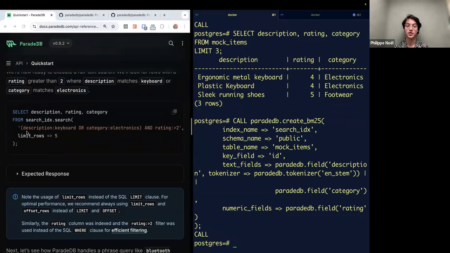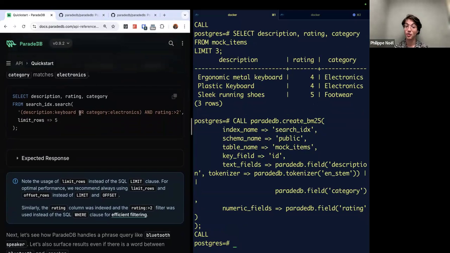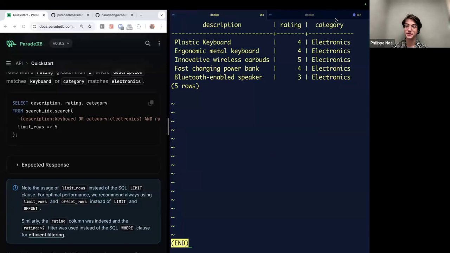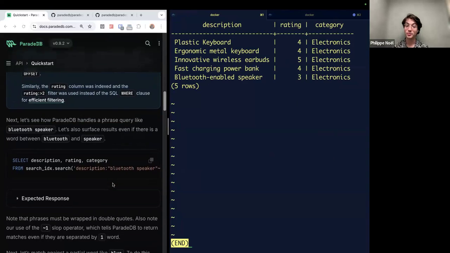So for example, here we can do a search where the description is keyboard or the category is electronics and the rating is above 2. This is a relatively simple search query. You could also do it in Postgres full text search. As I run this, you can see here, let me make this a little bit easier to see. Here we go. You can see all the items that we're returning that matched the electronics category, for example, and have a rating above 2. We can do more complex searches, of course.